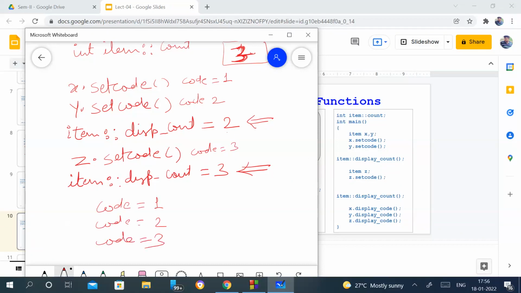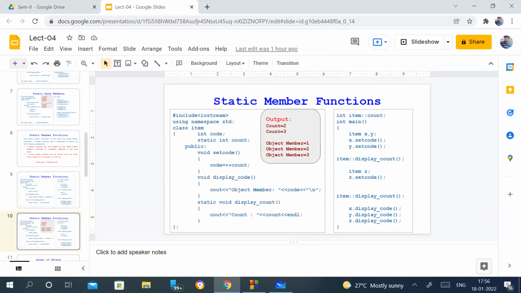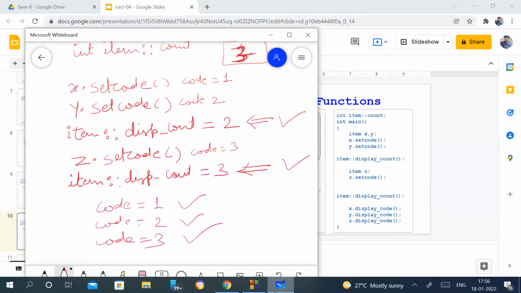So you can see here that the output is what? These 2 and these 3. So if you see here, count value is 2, 2, because 2 times we call the static function, that is the display function, and the object members, 1, 2, 3, because 3 times. So you have seen here, this is 2, the first count value displayed, this is the second, and then for the code, there are 3 values. Have you understood this?